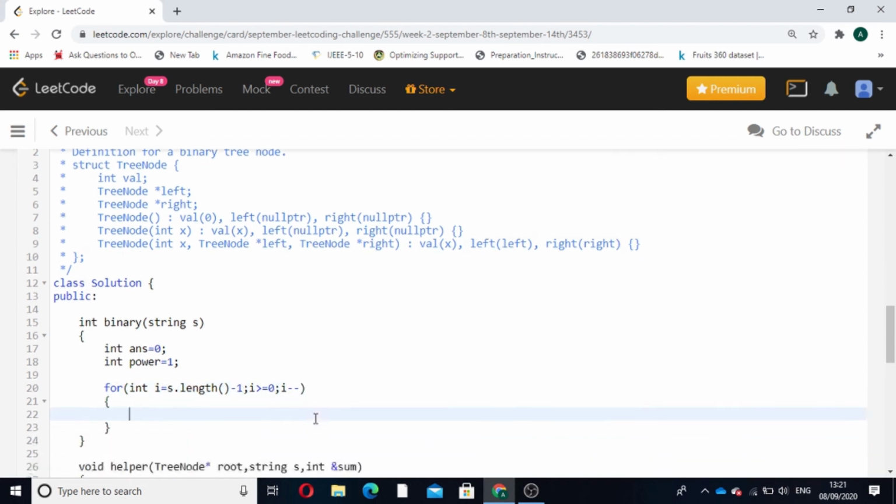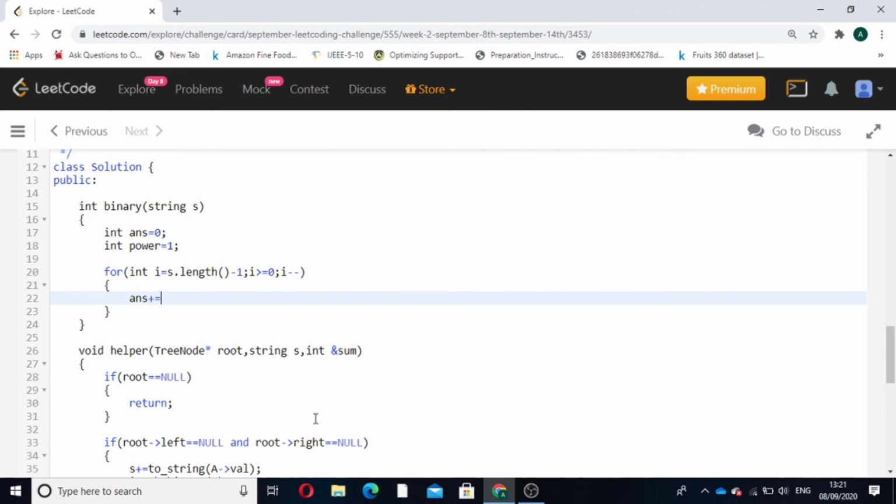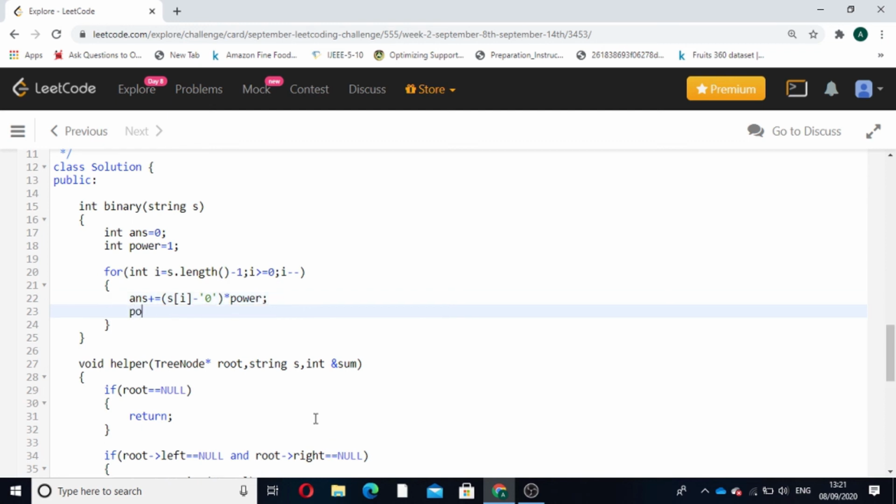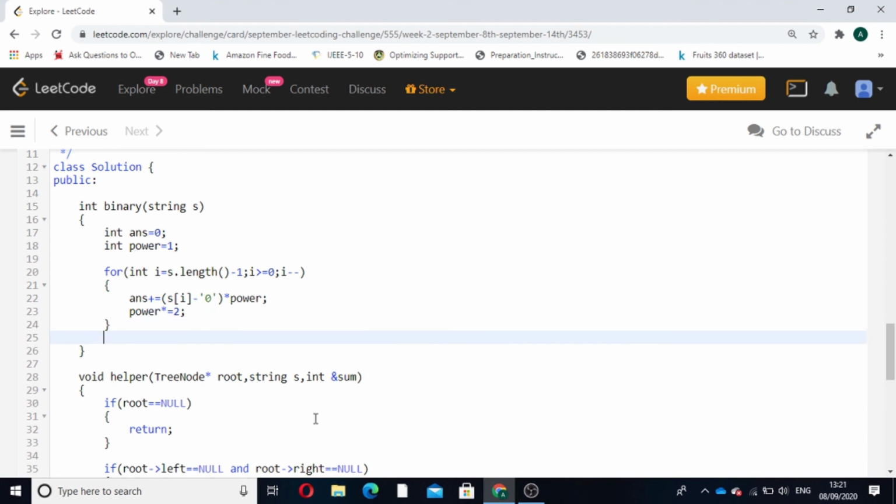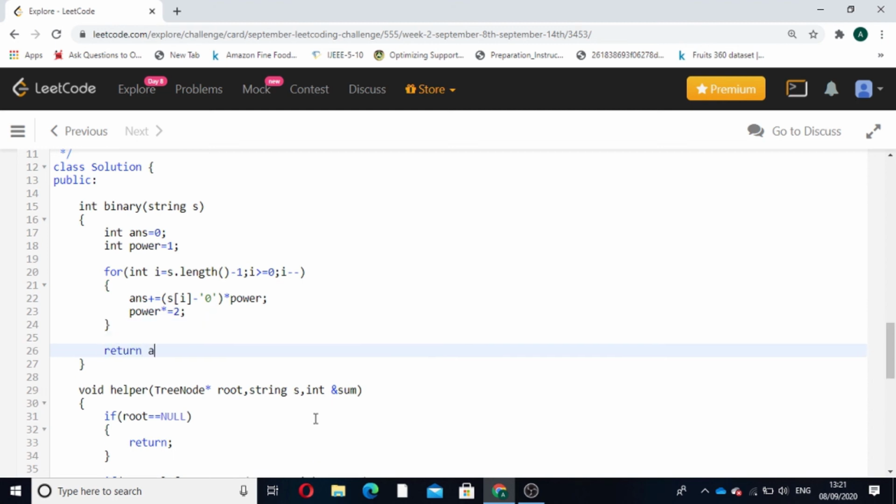Now at every position we have to add to our answer variable, that is s of i minus 0. This will convert our character, which was initially 1, minus character 0 will give us 1 only. Now into power, which is initially 1. Now at every step power will be multiplied by 2. Now we will return our answer.